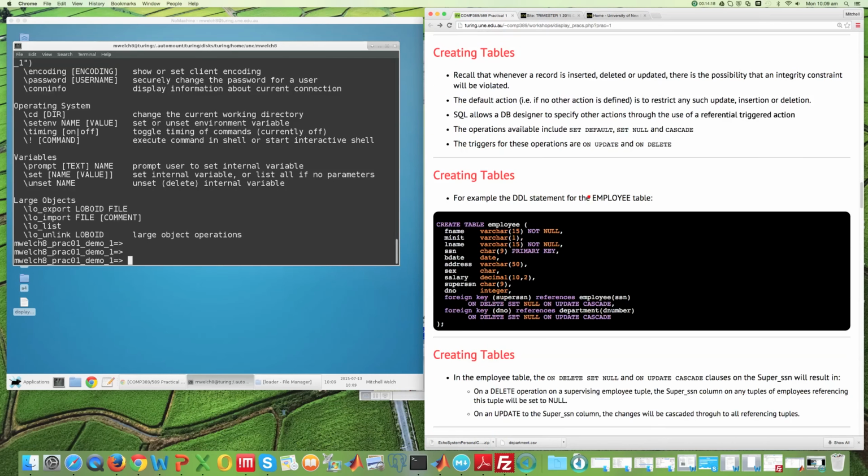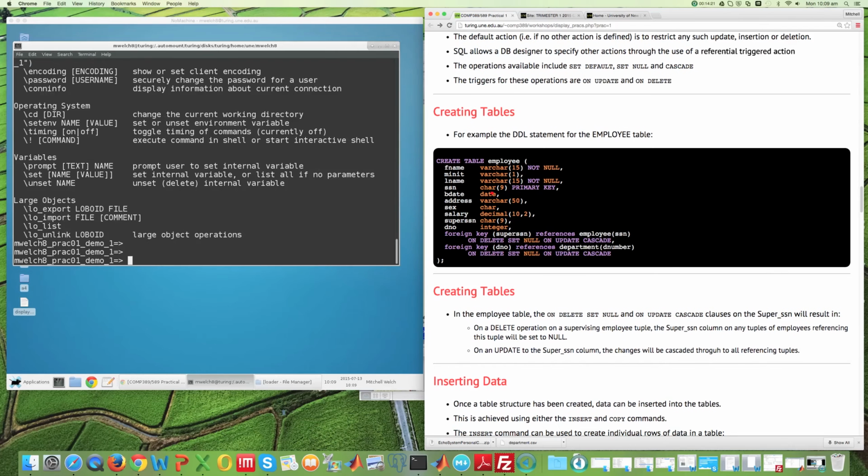Effectively the syntax looks like this below. Here we have an example of the employee table being created, and we've specified our foreign key using the foreign key keywords.